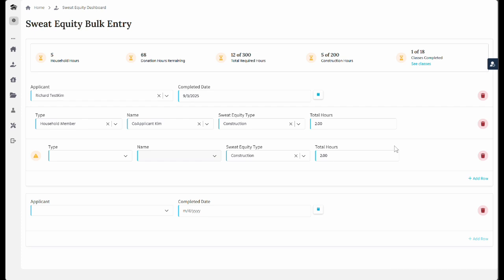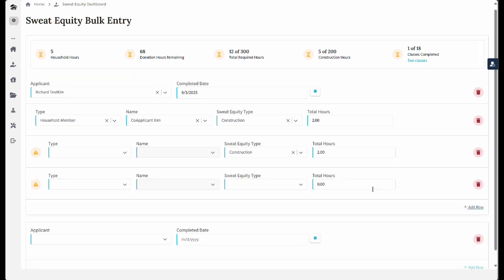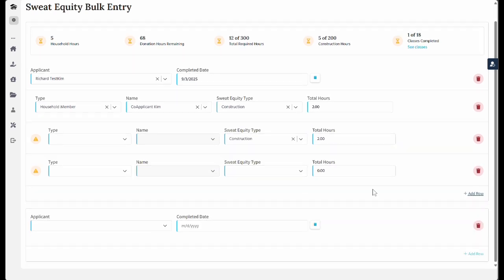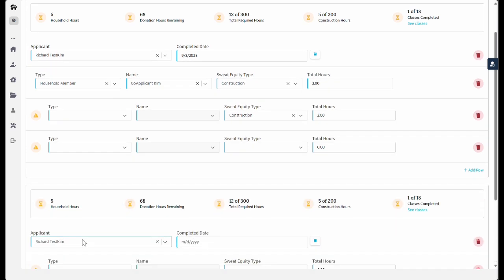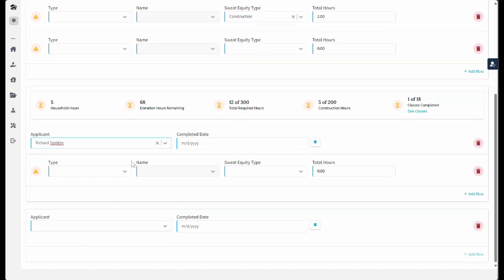You will also be able to add additional rows to a specific sweat equity ticket. However, if you would like to separate the tickets, you will then be able to select an applicant again, and repeat the process.